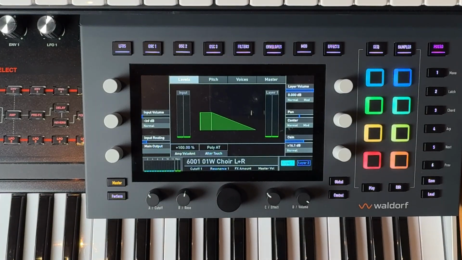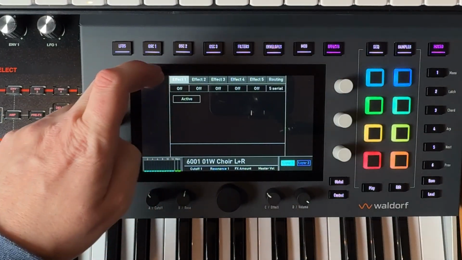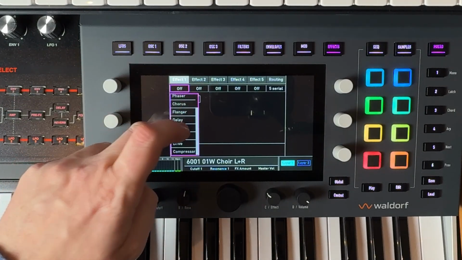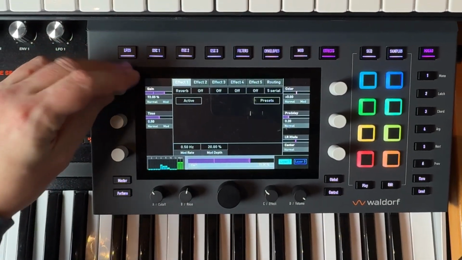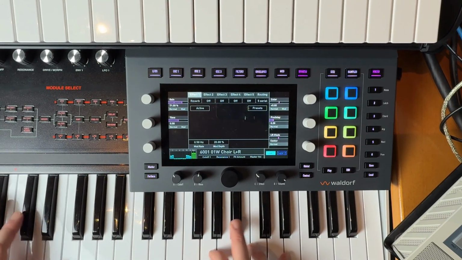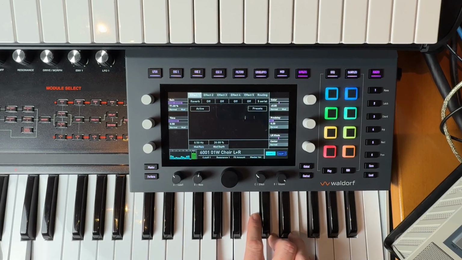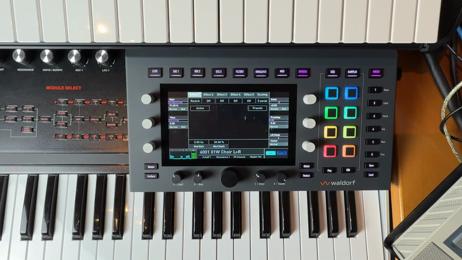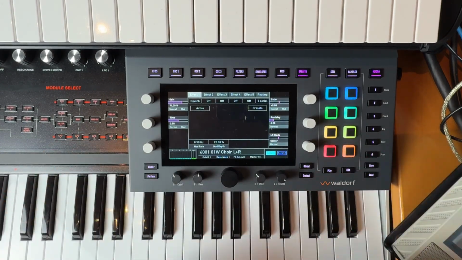And then you can start to tweak the sound. For example, if you want a bit of reverb on it, you can easily do that. So really easy to bring your own sample sounds into the device.